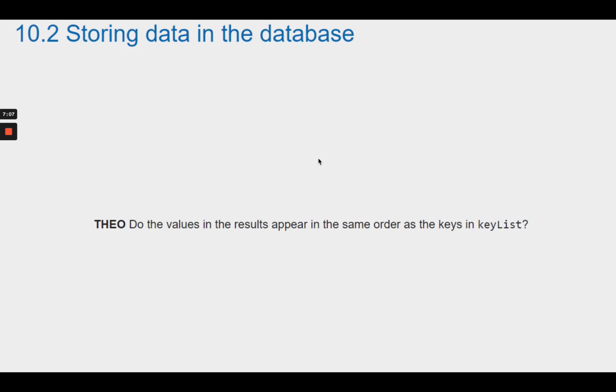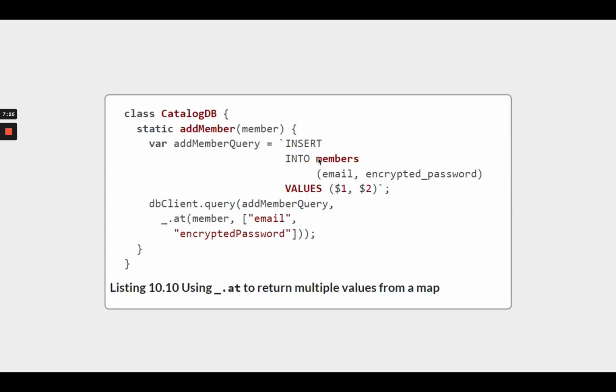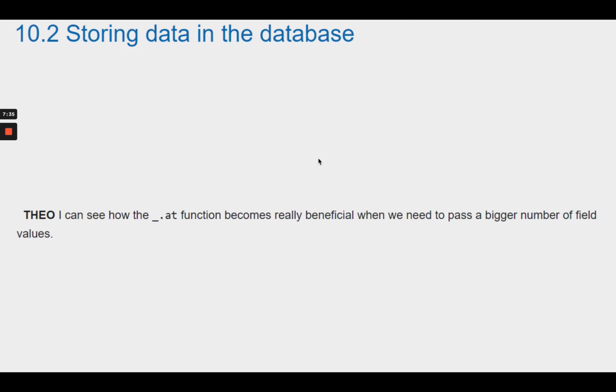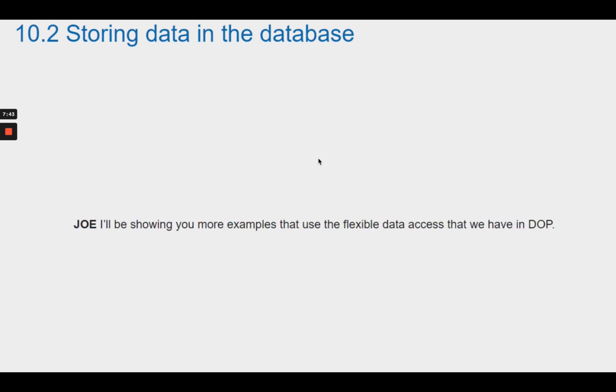Theo: Do the values in the results appear in the same order as the keys in key list? Joe: Yes. Theo: That's cool. Tip: accessing a field in a hash map is more flexible than accessing a member in an object instantiated from a class. Joe: And here's the code for adding a member using _.at. Theo: I can see how the _.at function becomes really beneficial when we need to pass a bigger number of field values. Joe: I'll be showing you more examples that use the flexible data access that we have in DOP.